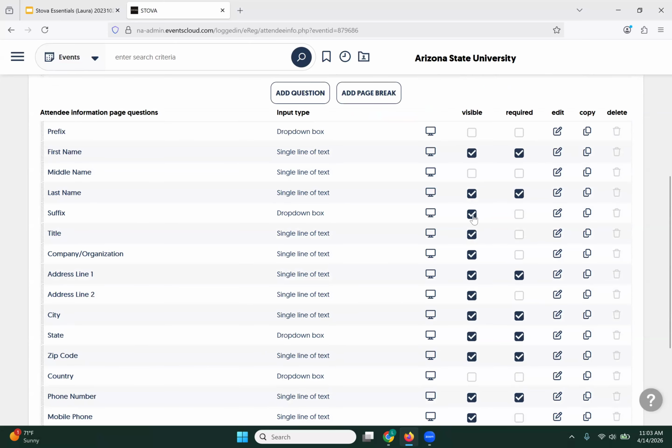It's visible but not required because not everybody has a suffix. Some people do, some people don't. If I made it required, they would have to select something and it wouldn't necessarily be correct. So you can be visible but not required, but you can't be required and not visible. It won't let you do it. So now I want to take that requirement off.